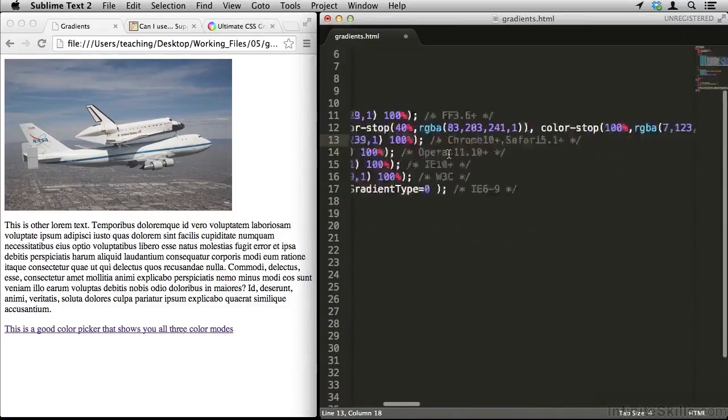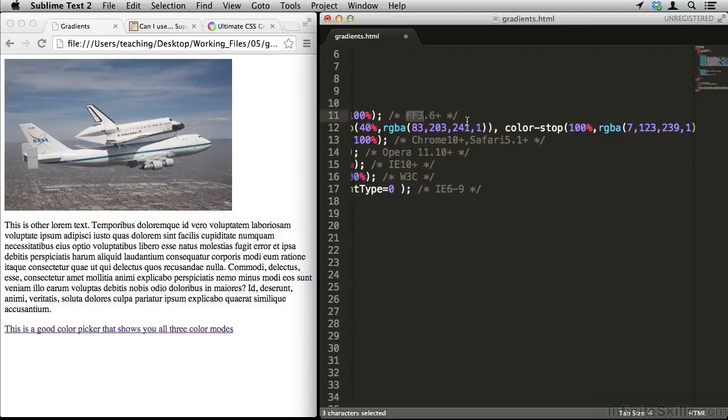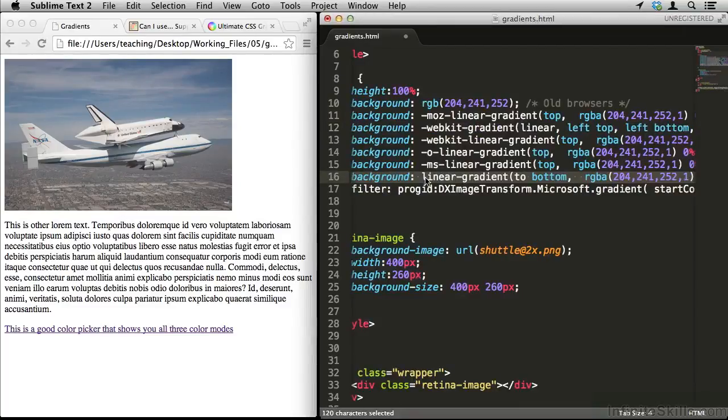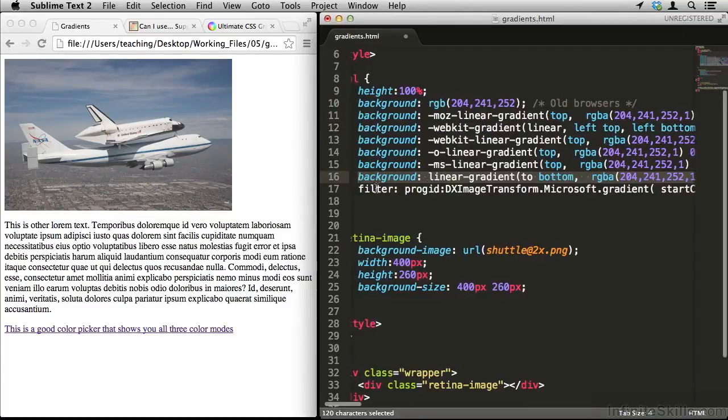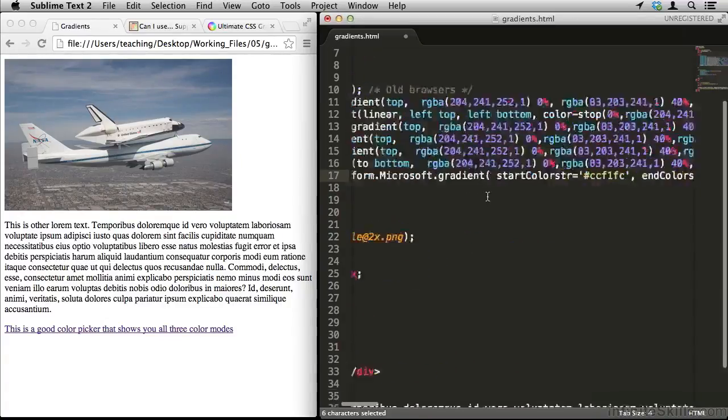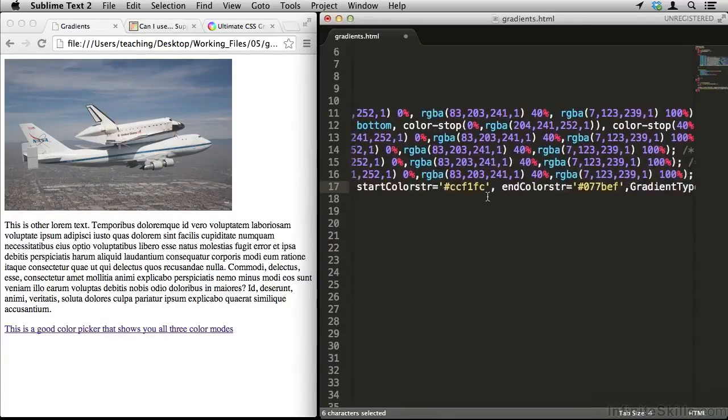On the very right-hand side, they give you comments showing what versions of different browsers they're supporting with different syntax. The W3C syntax is here at the bottom. This is the official one, but of course there are always browsers that don't support it currently. Lastly, we have a Microsoft filter. Now Microsoft filters are interesting. They give us a very, very basic version.